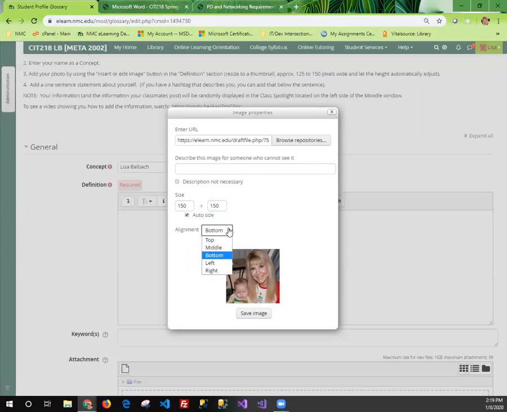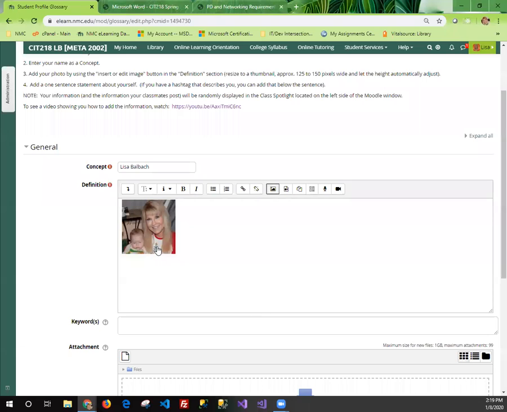Okay, and then you're going to want to choose the location and add a little description for people who are visually impaired. So I'm going to say Lisa and her granddaughter, Layton. And then I'm going to save it. Now below my picture, I'm going to go ahead and enter my hashtags. So for those of you that know me, you know I'm not a morning person.